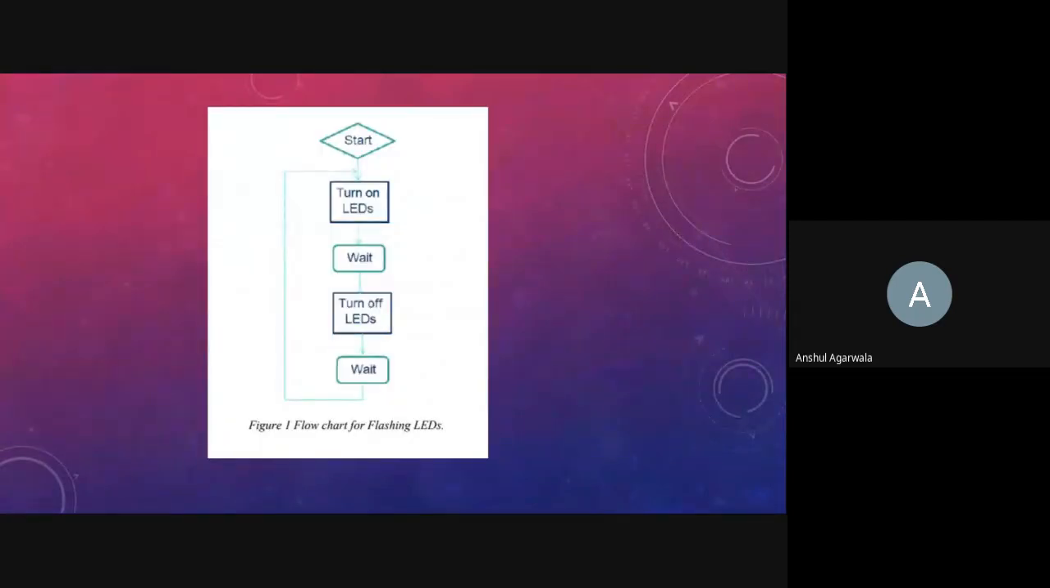Okay, so this is a simple algorithm to blink an LED. What will you do? We will first digitalWrite 5 volt to the LED. Then using the delay function, we will wait for 2 seconds. Then we will digitalWrite 0 volt, which will turn off the LED. Then again we will wait for 2 seconds, and this process will repeat infinitely. If you write such code, you will get a blinking LED, right?